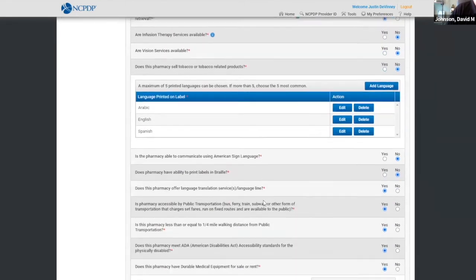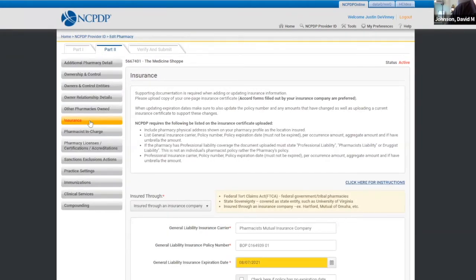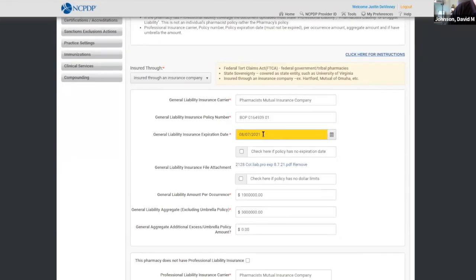That's all of the major changes for 2021 and 2022 with regards to additional information. However, I do want to point out a couple of changes that happened, I believe, in the fourth quarter of 2020, and that is in insurance. When you click on the insurance tab, here you can see that this pharmacy's insurance is shown to expire back in August of 2021. If we wanted to update that, we would simply remove the policy, reload the new ACORD 25 certificate of insurance, and change the date.